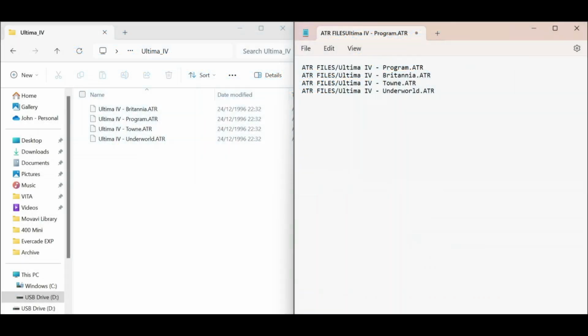Okay guys, so a slightly more complex example here. I'm looking at Ultima 4. Now, you probably have to list them. I think the program would be like disc 1, for example, then Britannia, Town, Underworld. Not sure which order after program, to be honest, but you just have to remember which order they're actually in.